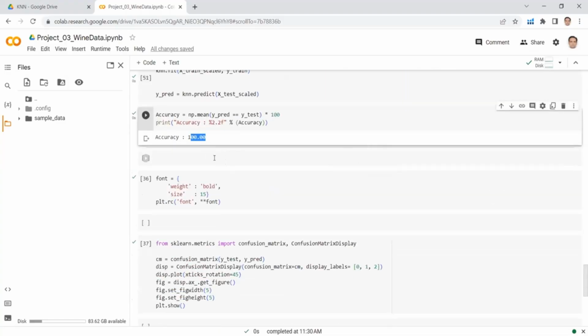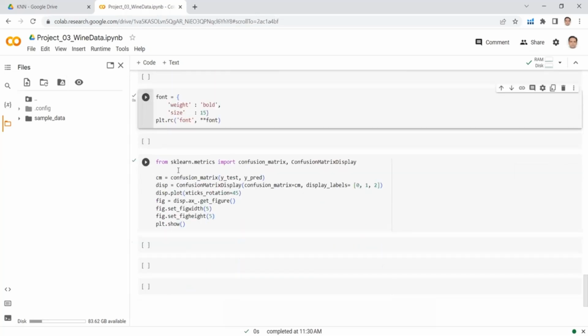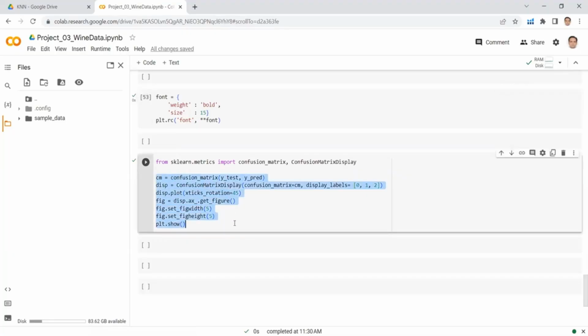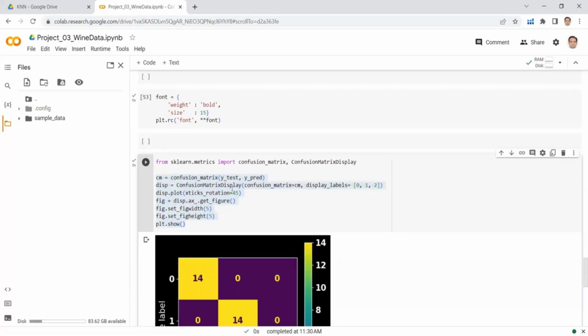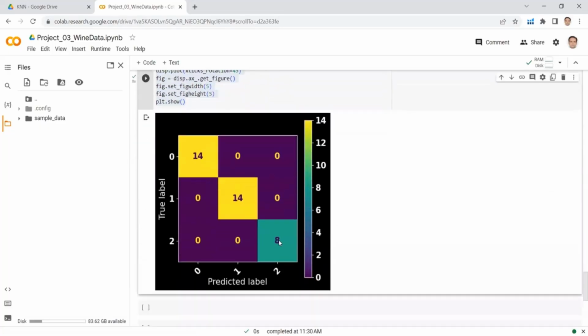Let's plot the confusion matrix for this 100% accuracy. Here I am setting the font and the size for the font inside the confusion matrix. And I am importing confusion_matrix and ConfusionMatrixDisplay from sklearn.metrics here. And here I am getting the image of the confusion matrix. So let's run this cell. So we can see that this is our confusion matrix.